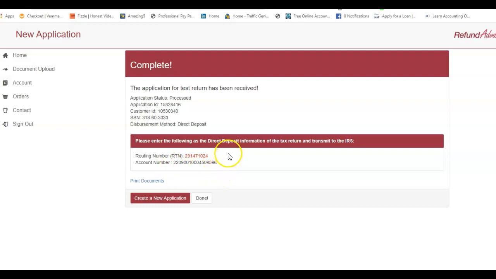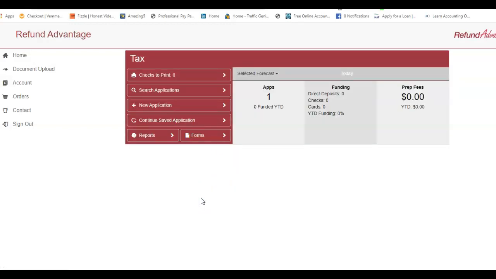And so that's how you put in a bank application inside of this tutorial for Refund Advantage Direct. That's for people who got unintegrated software. And then once you wrote down the account number and route number, you'll hit done, and we're finished. And that's how you put in a bank application once you prepare the tax return for a client inside of Refund Advantage Direct. And I'll see you in the next video.